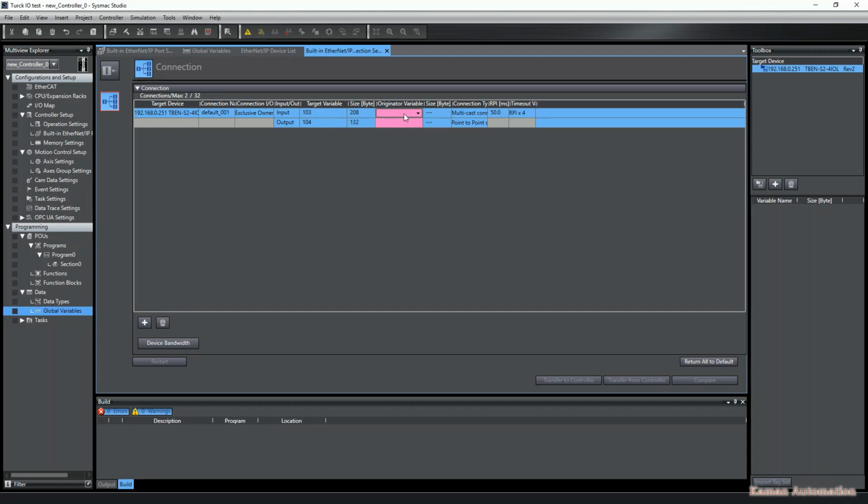And then our originator variables. This is the variable that we set up on the PLC itself that will receive these variables. Turck EIP in and Turck EIP out. And I'm just going to change this RPI down to 10 milliseconds. Depending on your network setup, you may be able to do more or less. Great. That's all we need to do to set up the Ethernet IP settings.